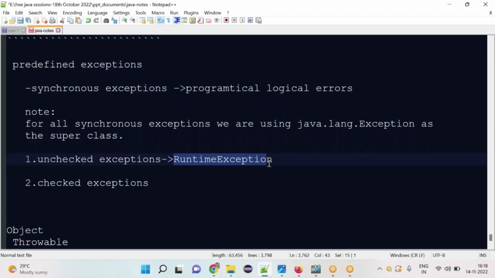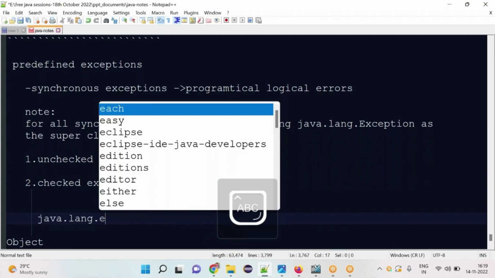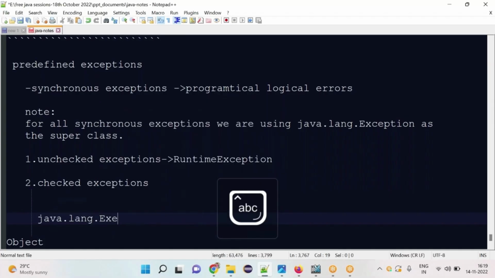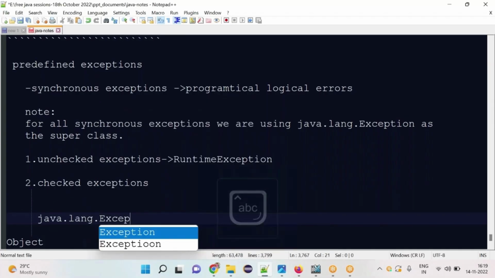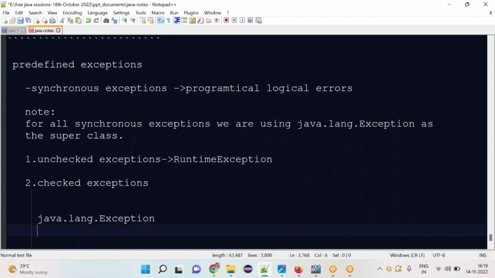Now you may ask one question, sir, who is acting as a superclass for the checked exceptions? Very simple, sir. Java.lang.Exception only is taking responsibility to be the superclass for all the checked exceptions. Unchecked exceptions and then checked exceptions. Yes, while I am writing, you may get this kind of doubt: sir, what do you mean by unchecked exceptions? What do you mean by checked exceptions?